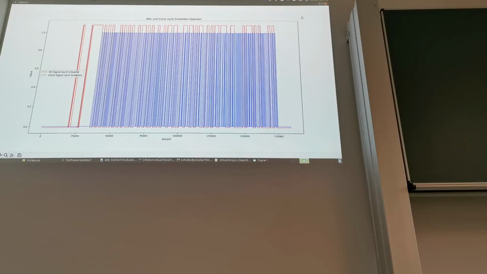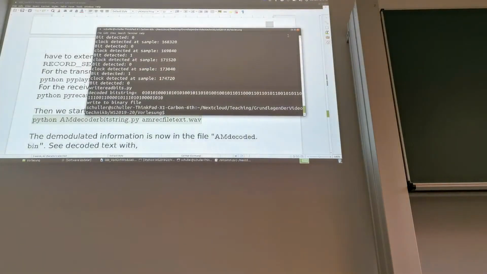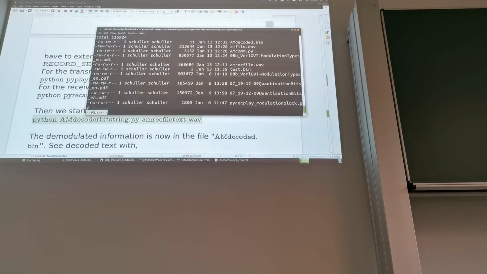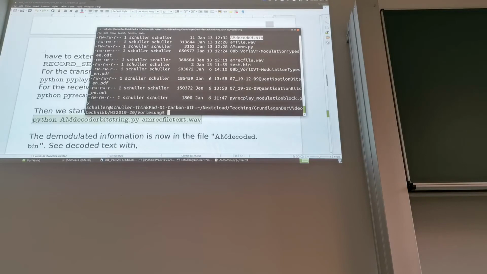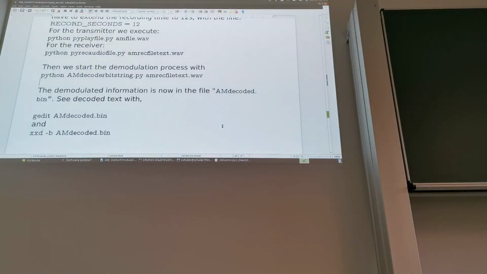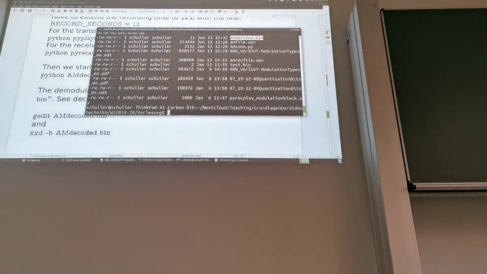So you can see it's basically much longer than before. And here's the decoded bit string. And let's see what it wrote. ls minus l t more. So AM decoded. Yeah, and here we can see it probably best using first xxd minus b.